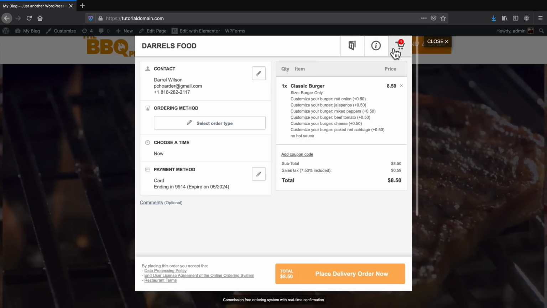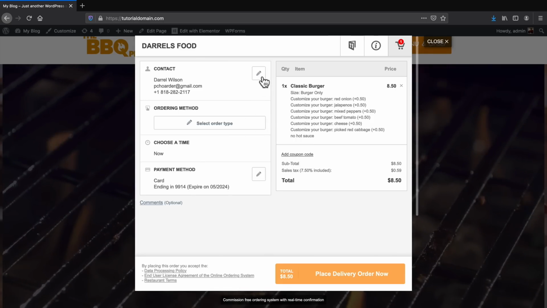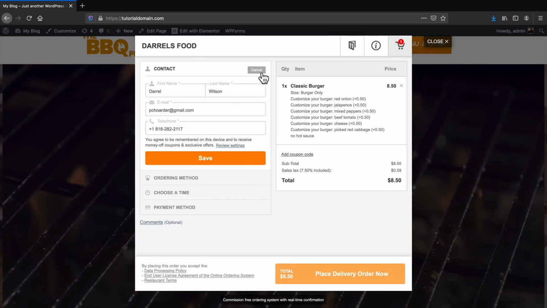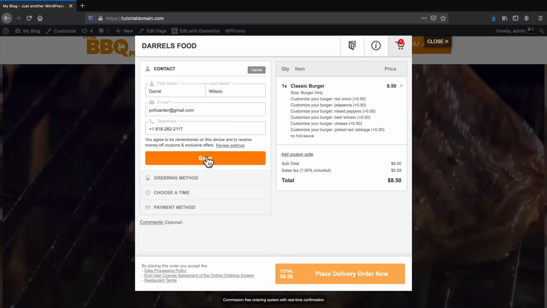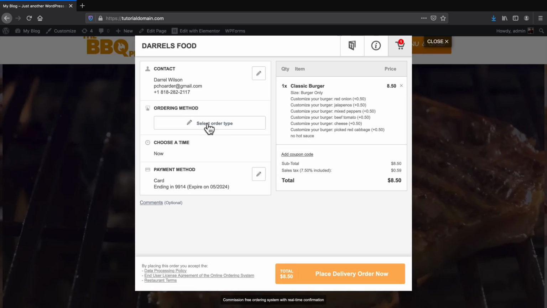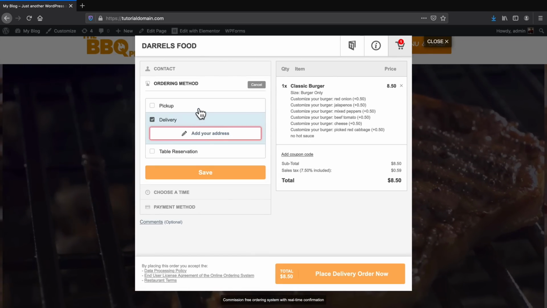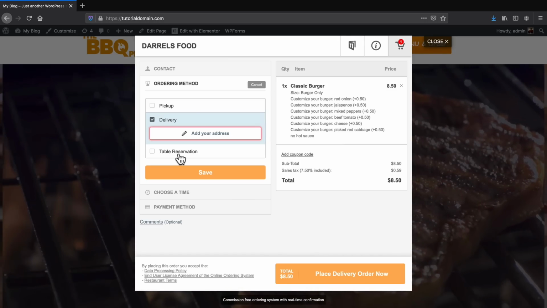So here I'll click on the carts, and I'm going to go ahead and put in my contact information. On the top right here, your customers will be prompted to put in their contact information. Once they fill it out, they will click on save. The ordering method, we can click on this and say, well, I can pick it up, I can deliver, or I want to, you know, order a table reservation.